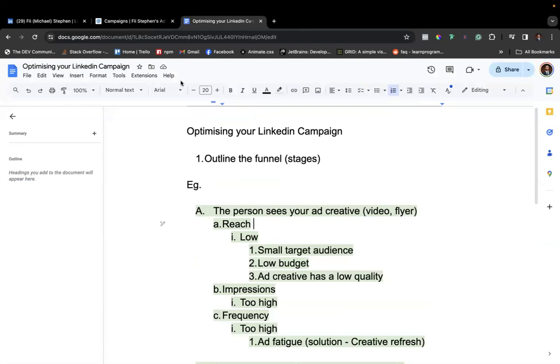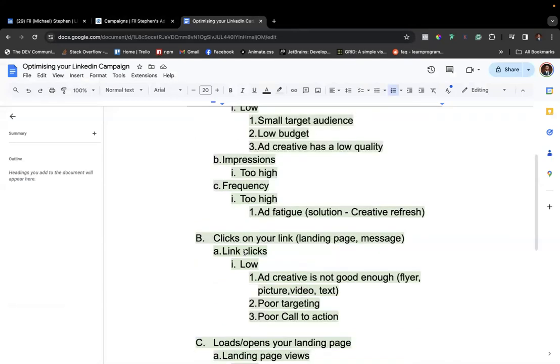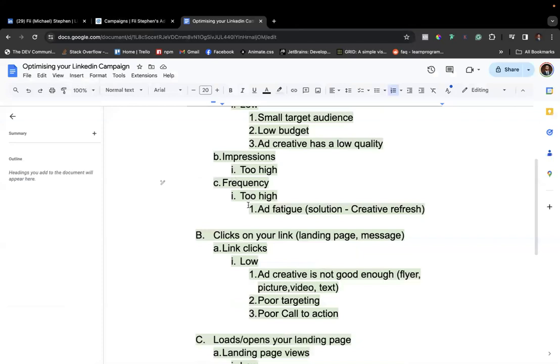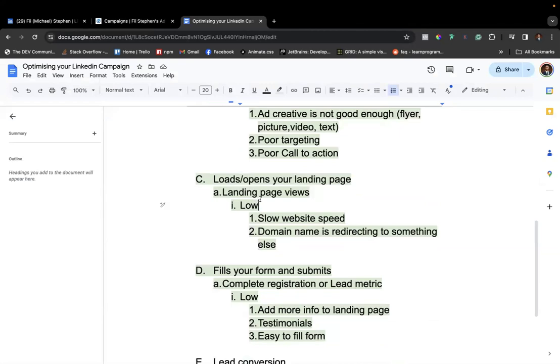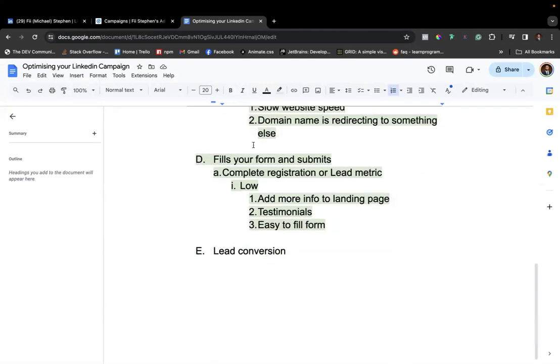Let's start with the reach. Is the reach good? If the reach is good, that's fine. Let's go ahead. Impressions. Okay, good. What about frequency? Okay, great. Let's go ahead. What of the link clicks? How many people are clicking? Okay, what about the landing page views? How many people are getting to the landing page? Okay, how many people are filling the form?